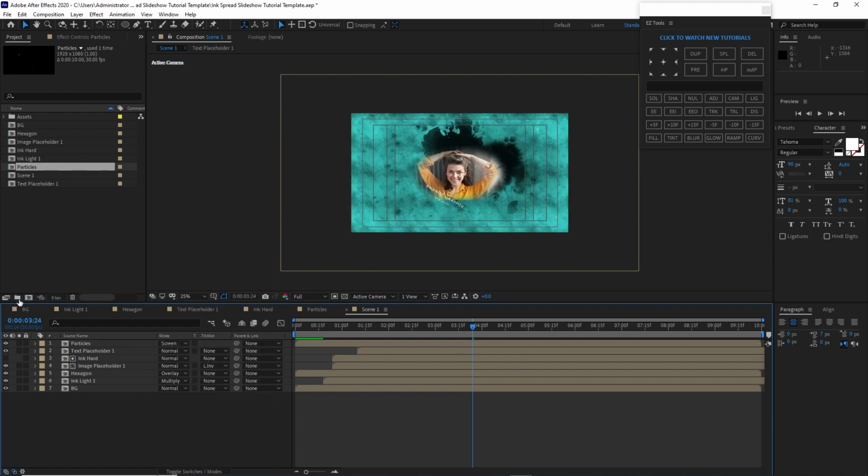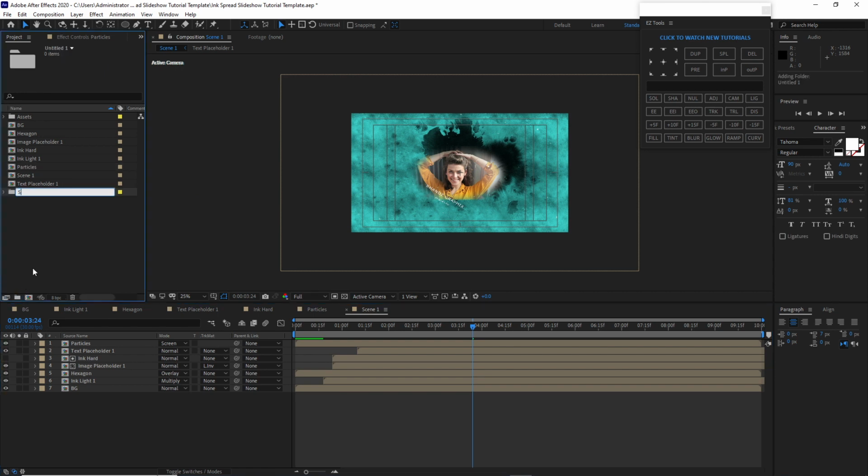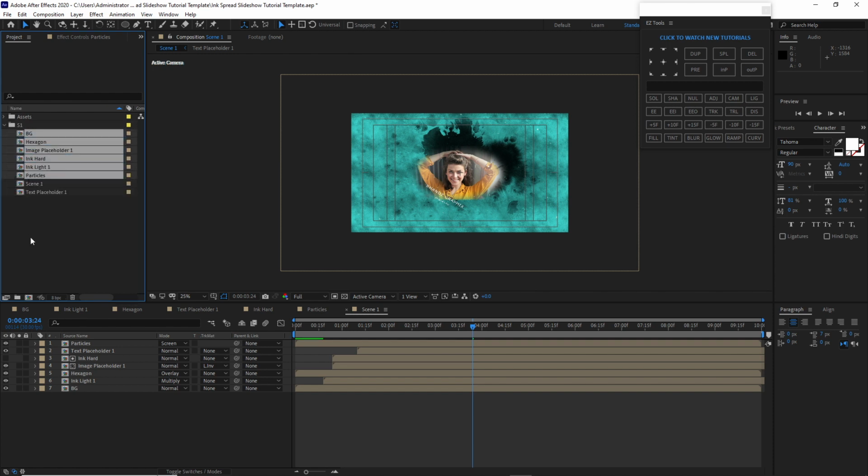Now I will go and create a new folder and I will name it S1. I will highlight these compositions and drag it inside the S1 folder. Then I will create again another folder which is inside the S1 and I will name it Common Comps. I will drag the compositions that I'm not gonna tweak on the scene 2, like this BG, I will drag it on the Common Comps and the hexagon. Create another folder and I will name it S2.